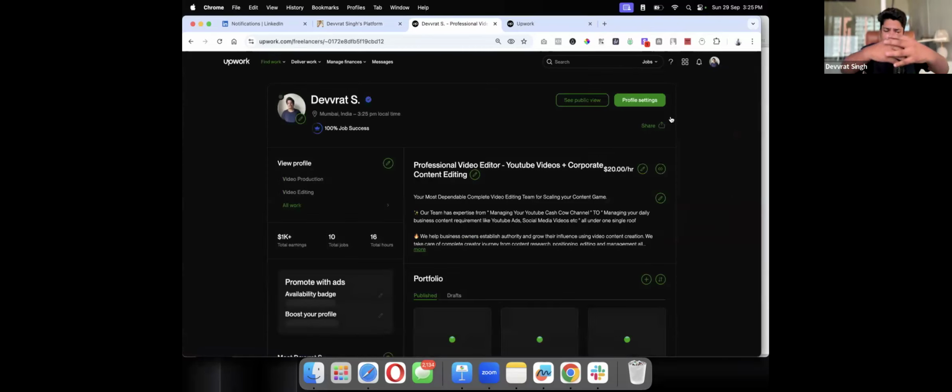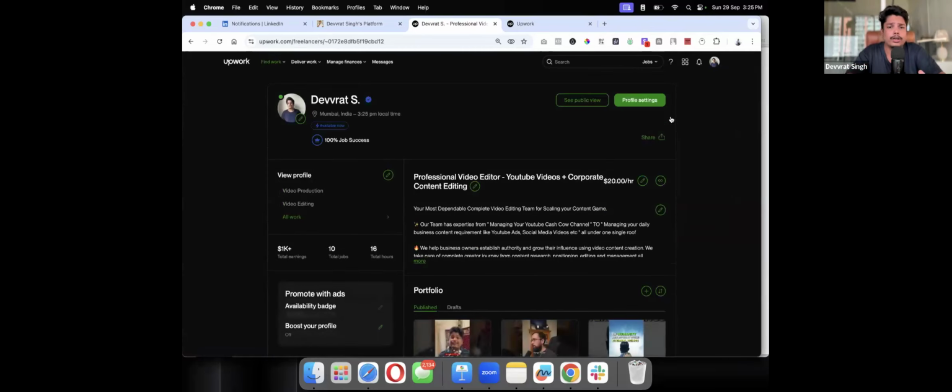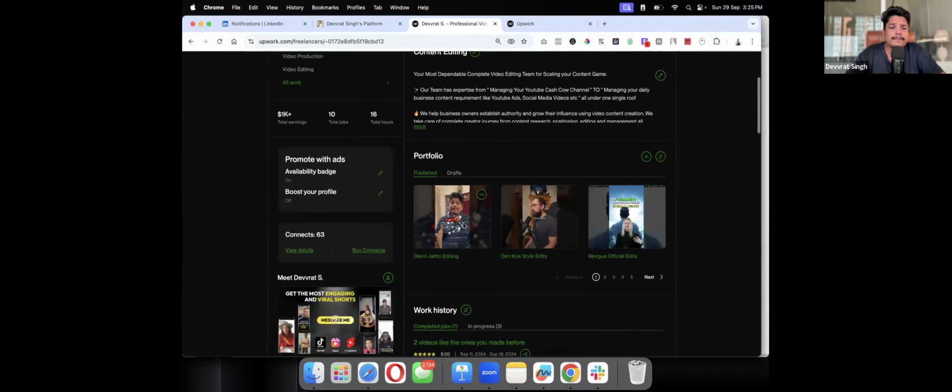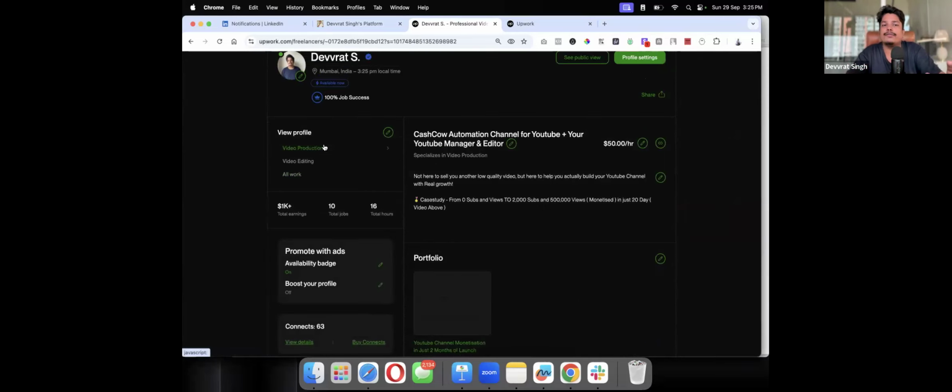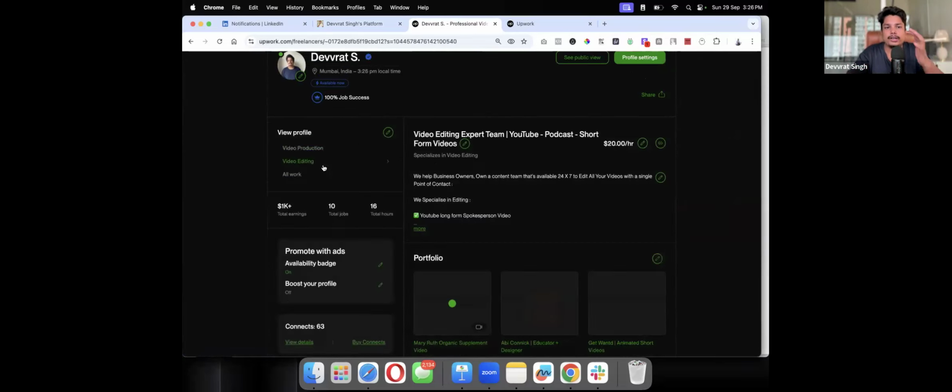Your profile optimization. See, what is profile optimization? Profile optimization plays a very important role. If you come on my profile, if you see this, my availability badge is turned on. Okay. I have two specialized profiles. One is for video production. One is for video editing, but both are in the video editing category only.